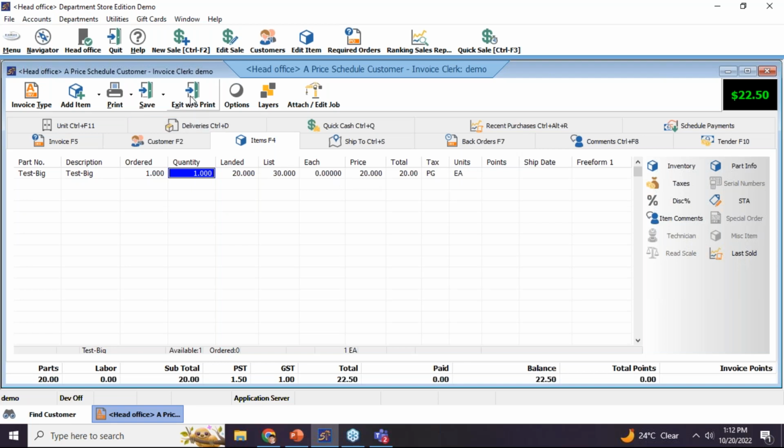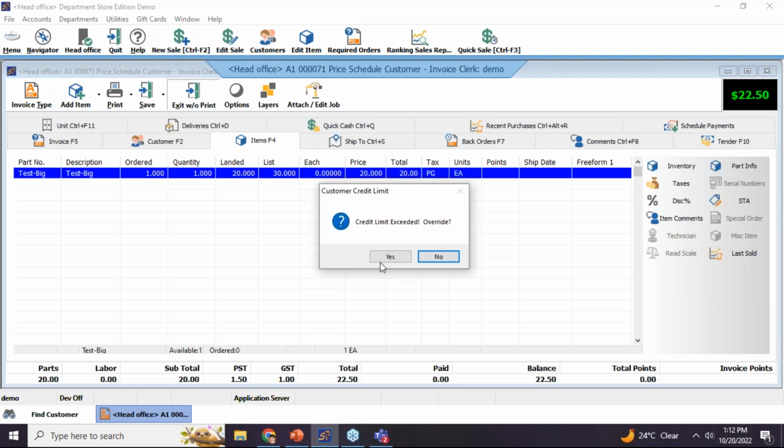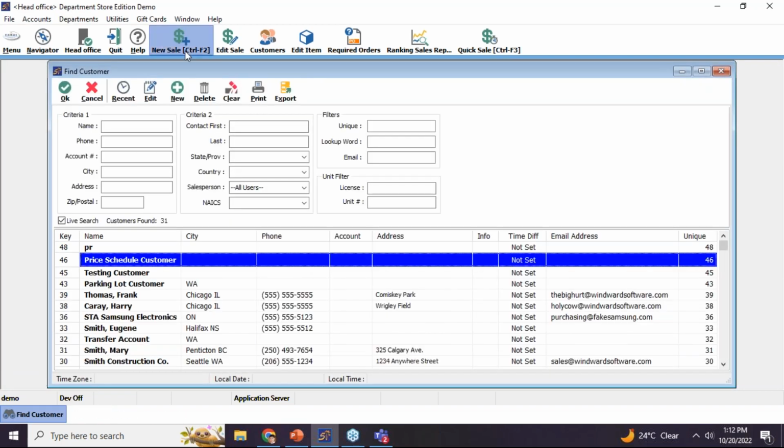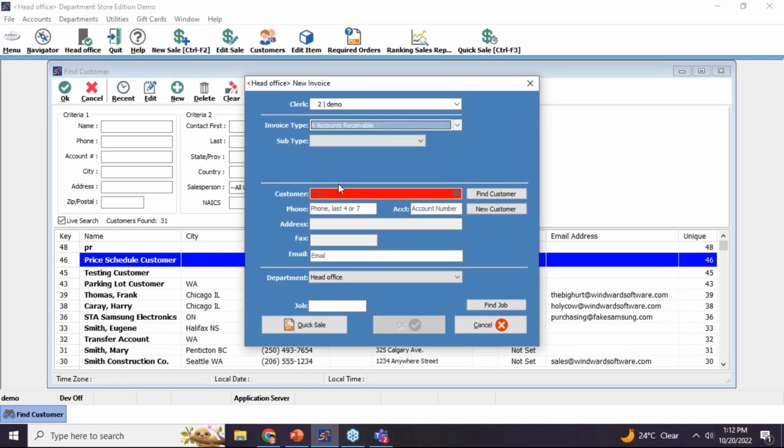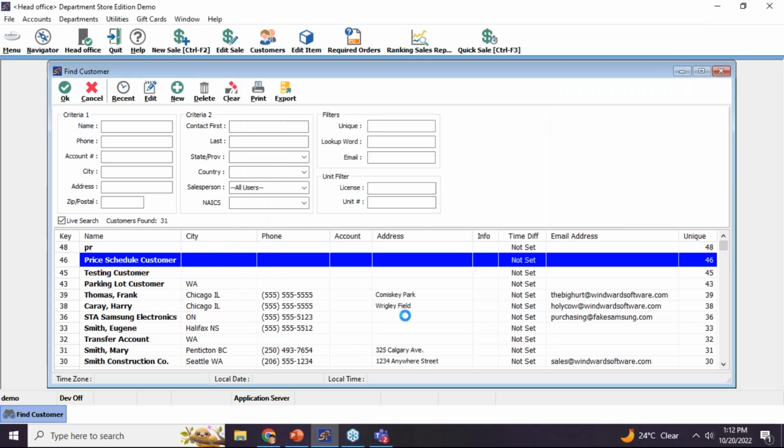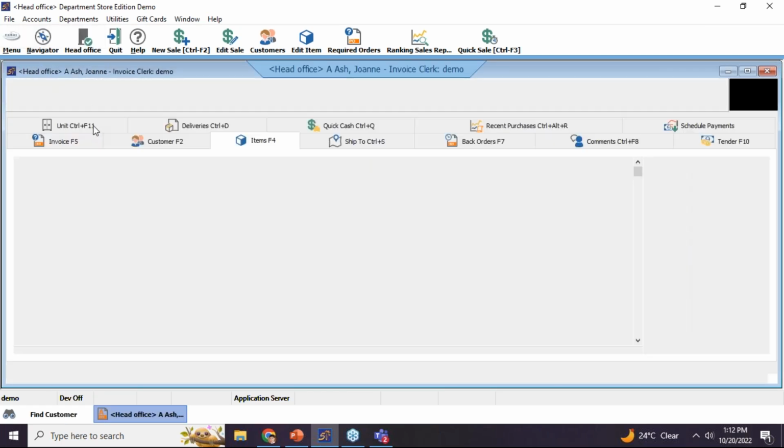We can test it out by adding a new customer to our invoice. So let's try to add a new invoice, this time not the one that we have scheduled our contract pricing for. So let's add a random customer here. And then let's add that particular item again.